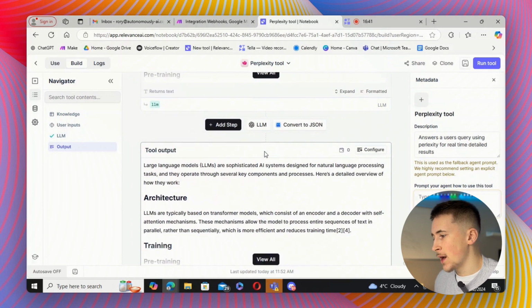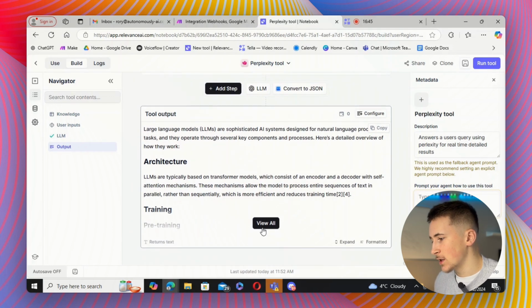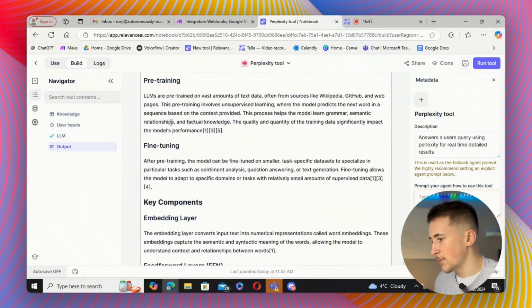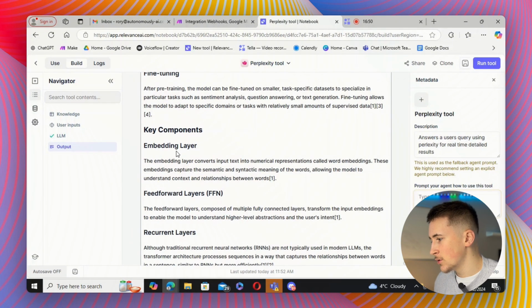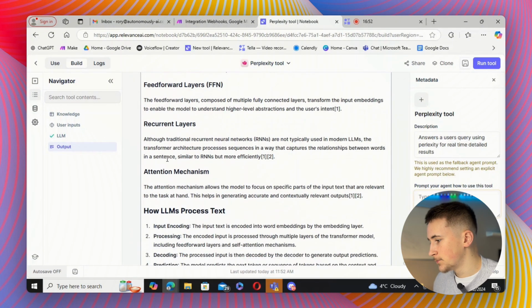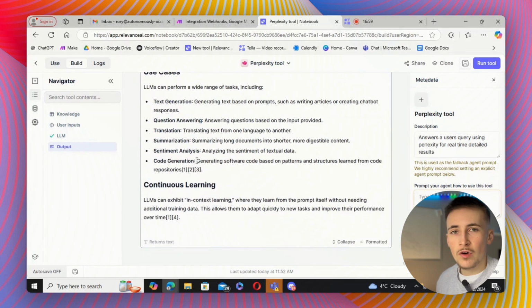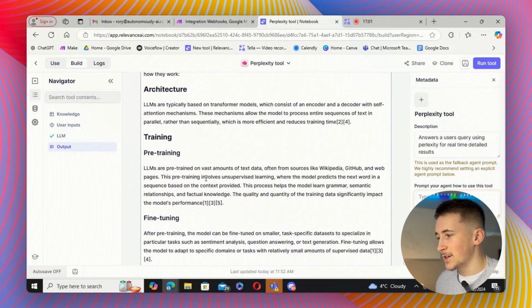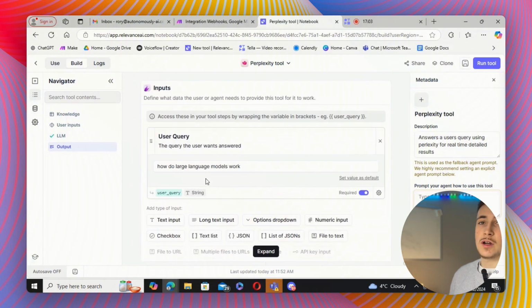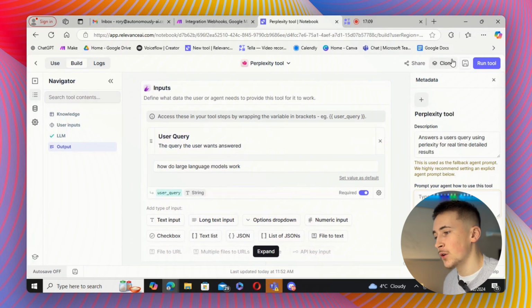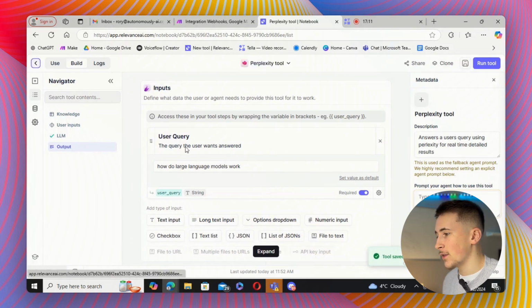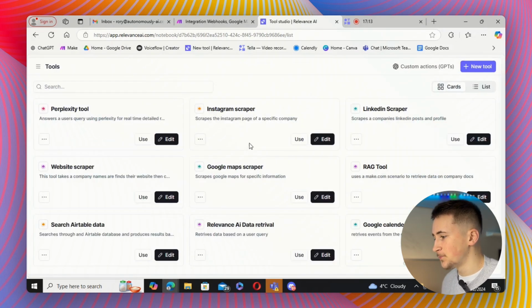Okay, so this is what it's come back with. Large language models are sophisticated AI systems. It's given us the architecture, the training, fine-tuning, key components, how LLMs process text, and use cases. So a really in-depth analysis of how this works, which is really, really cool. You can ask it pretty much anything you like. It's great for general knowledge, and it also gives you real-time data, which is really cool. So we're going to hit save and come out of that. That's, again, a really, really simple tool.